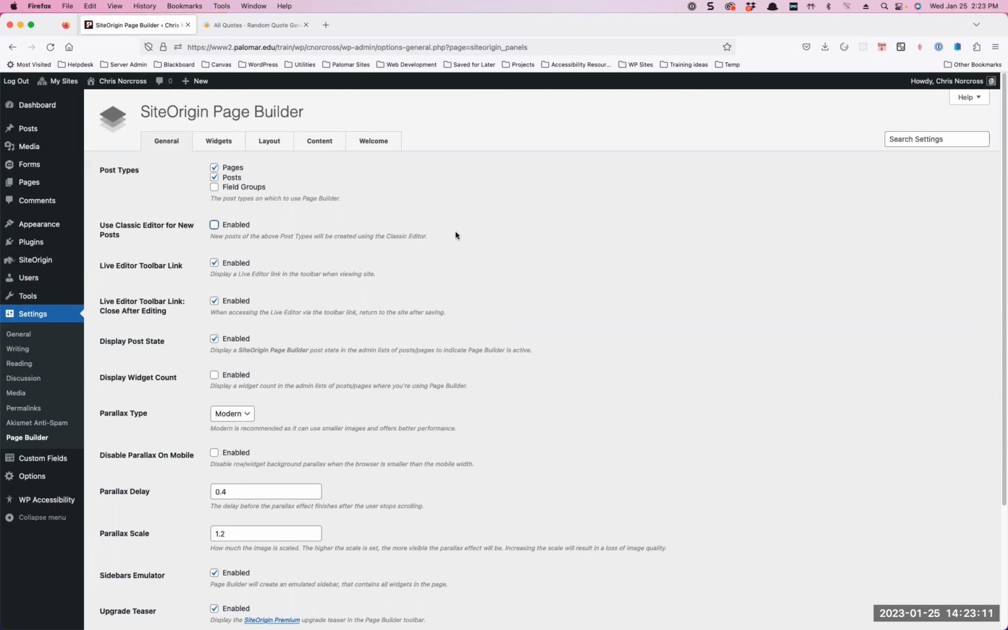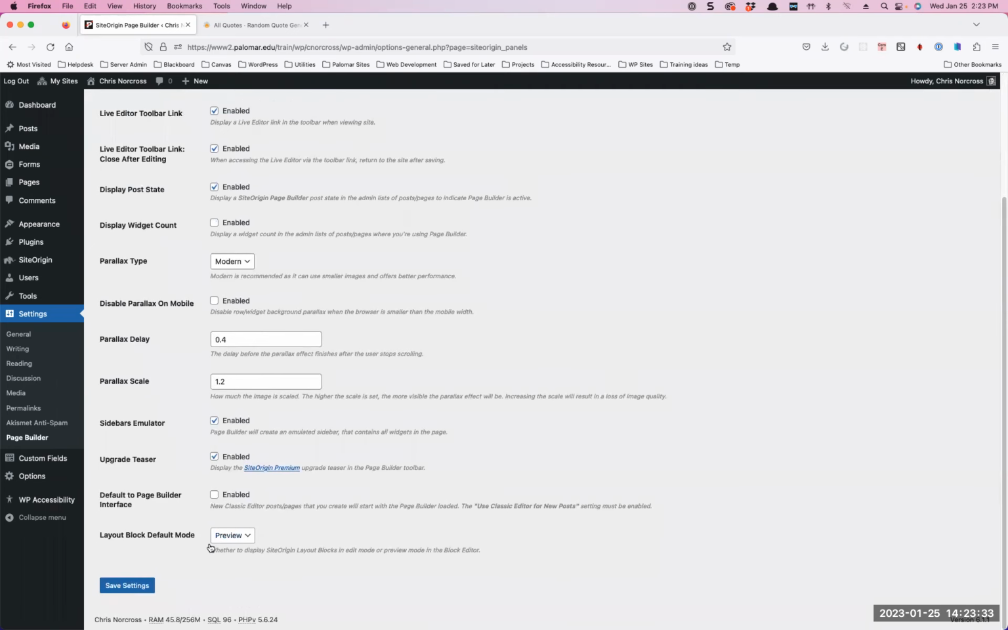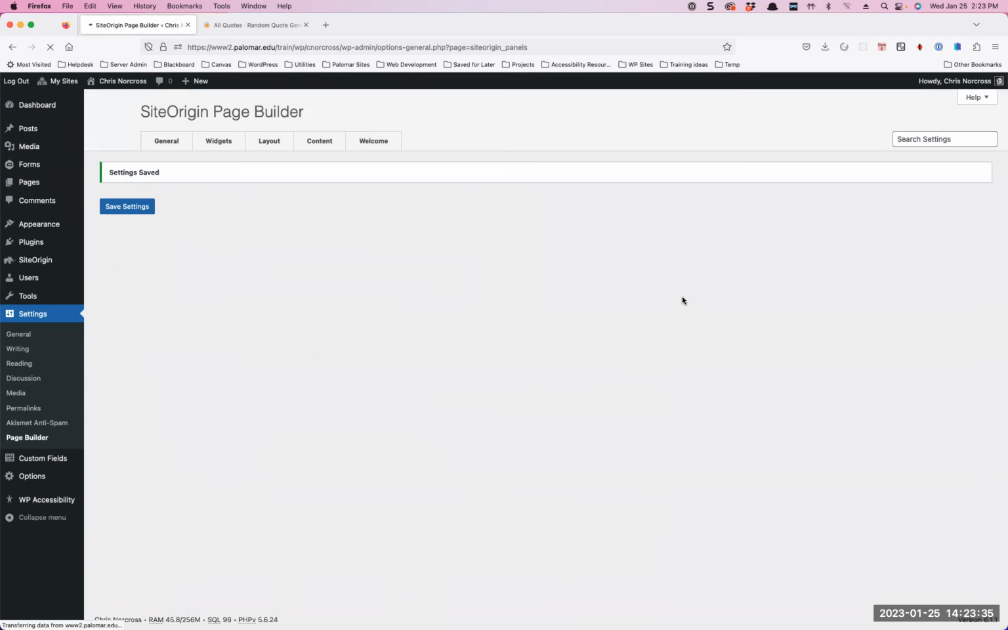If I don't want that to happen, I can deselect that box. And I do encourage you to deselect that once you get comfortable using the block editor, because I think it is the better way to go, especially long-term. The classic editor is going to be phased out, and the site origin page builder more and more, I think, will be used within the block editor rather than as its own editor. Okay, so that's all there is for that. I'm going to go ahead and change that setting to disable that.